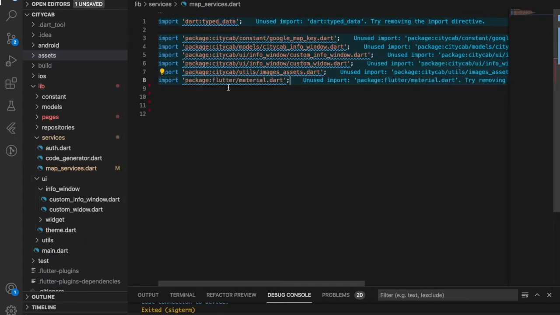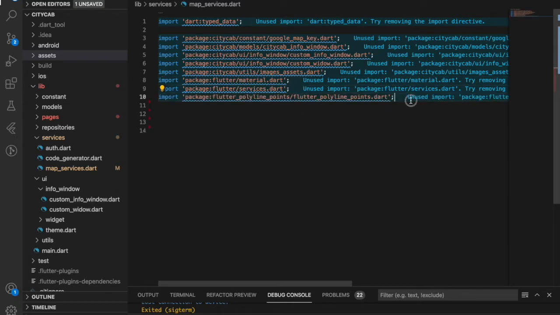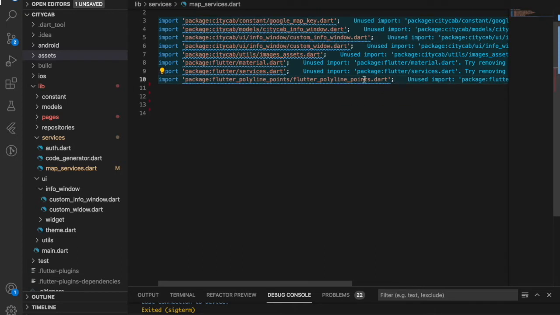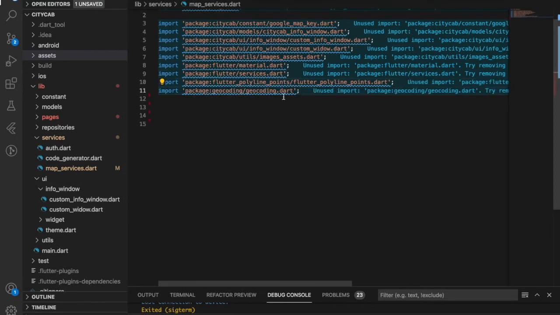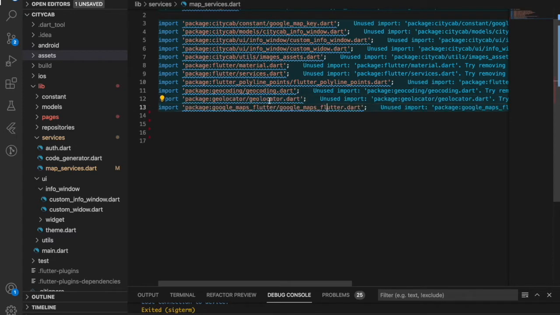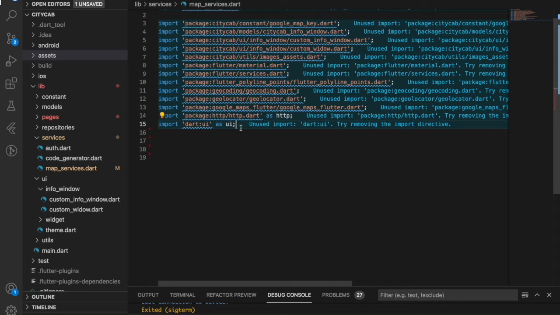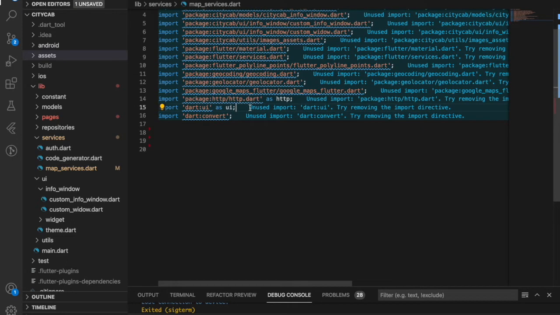We're also going to use the material package, and we are going to import the material library and the services library. Also, we are going to use Flutter polyline points, so we are going to use this package too. We are going to use the geocoding package, and also the geolocator, the Google Maps Flutter, and also the HTTP plugin, and also the dart:ui and the dart:convert to convert our network data to usable data.